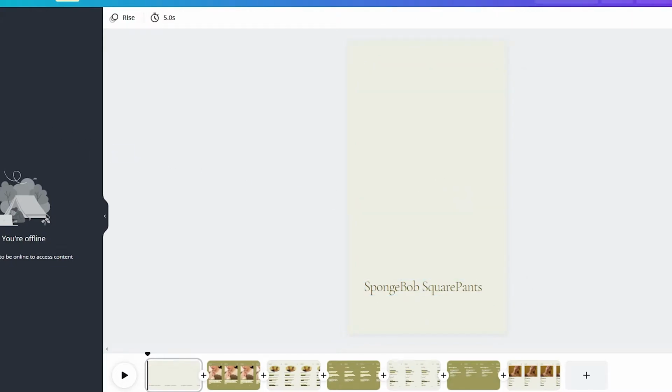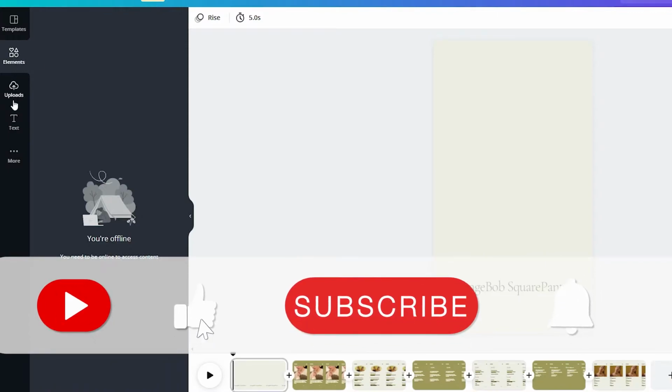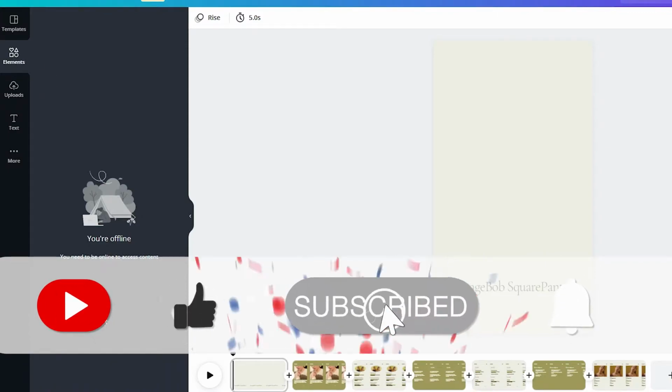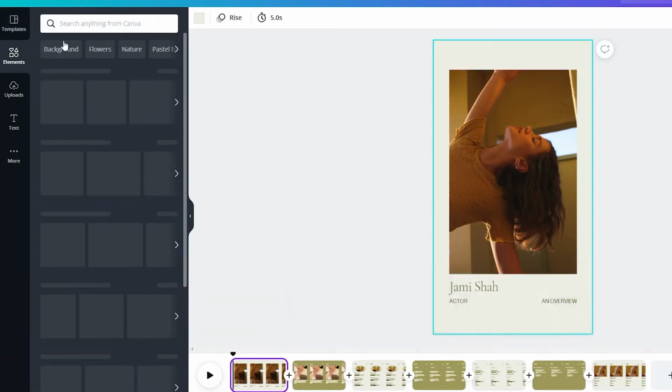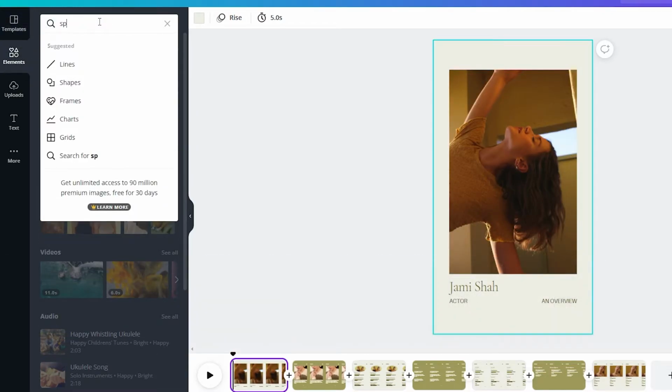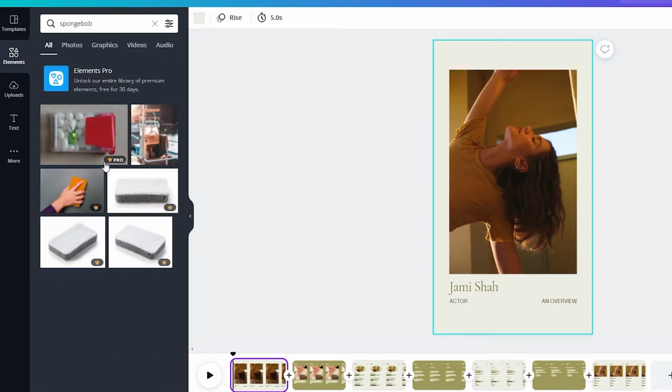So I'm going to delete this picture, and then from the left side click on elements, and then you can grab yourself a lot of different elements. Now I'm going to click on elements from the left side, and I'm going to type in over here "SpongeBob". Once I type in SpongeBob, I can literally see a sponge. So I don't want that.